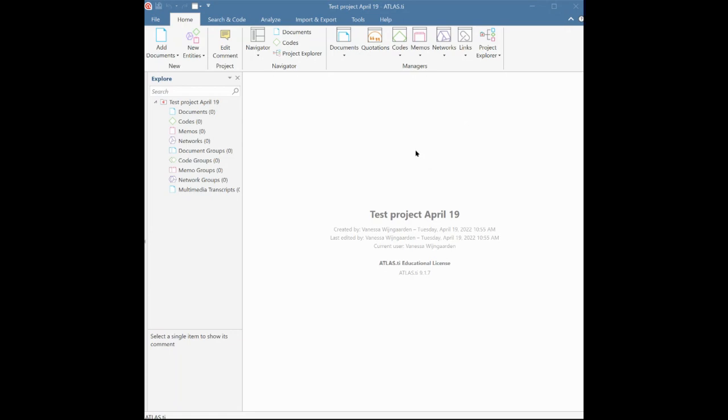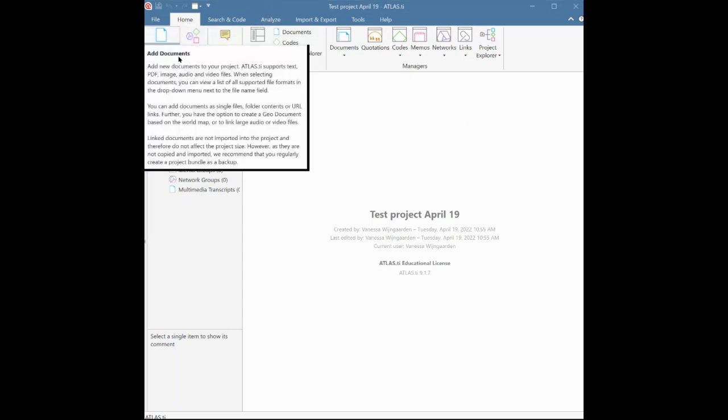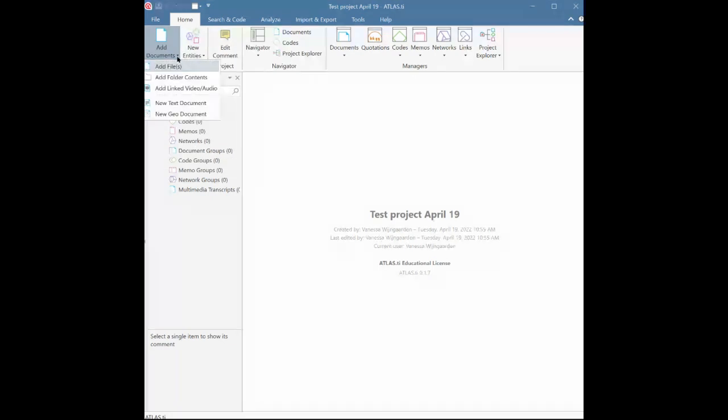Now, as I said, on the top left corner, you can normally add new things. And in this case, we want to add documents. Now, there are different ways to do this. Let me just move this a little bit. Yeah. So you have the opportunity when you click on the little arrow to add files individually or to add whole folder contents. That means that if you have your data stored somewhere in a certain folder, you can add everything at once, which saves you a lot of work.